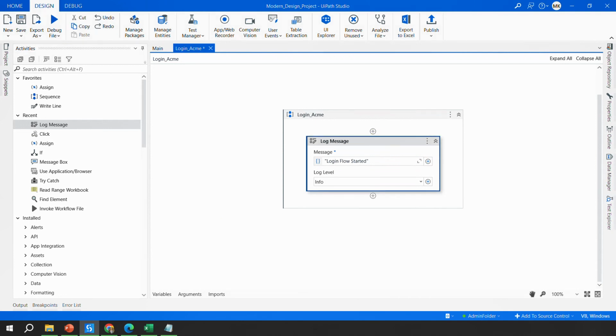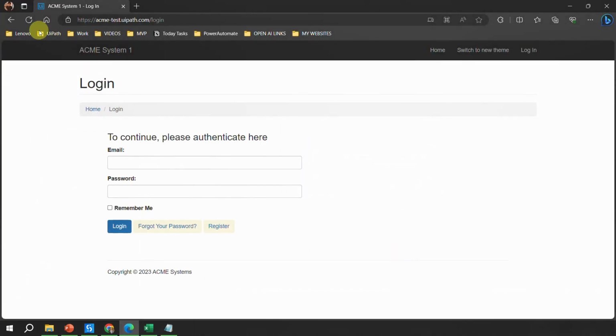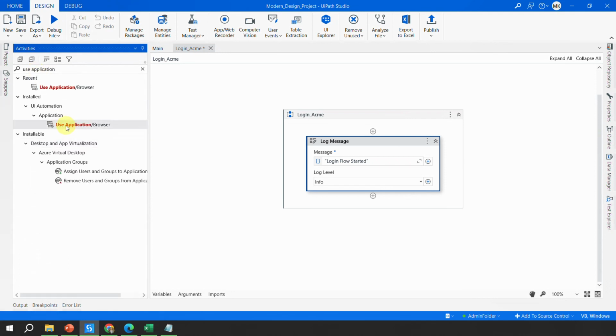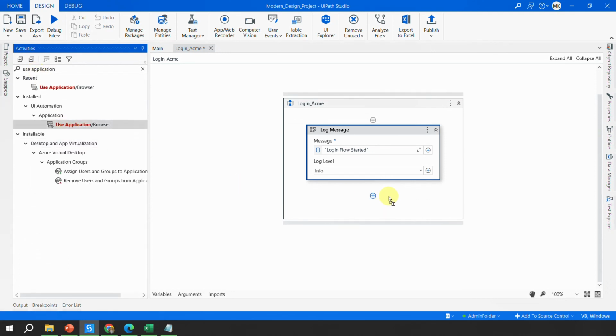Now to log in to the Sea, the first thing which we need to do in this automation is to open this website, which is opening in a browser. You can use any browser. I prefer to use the Edge browser, right? Now in the modern design, we have to use an activity which is called Use Application/Browser. Drag and drop it here, okay?